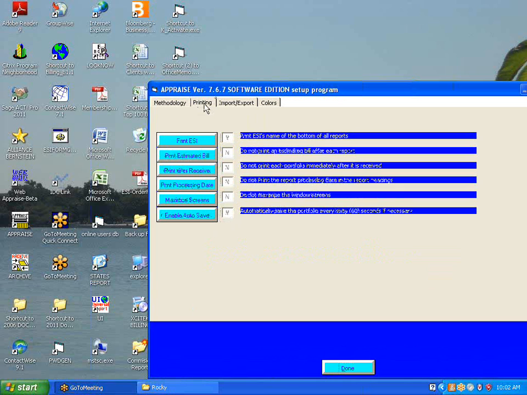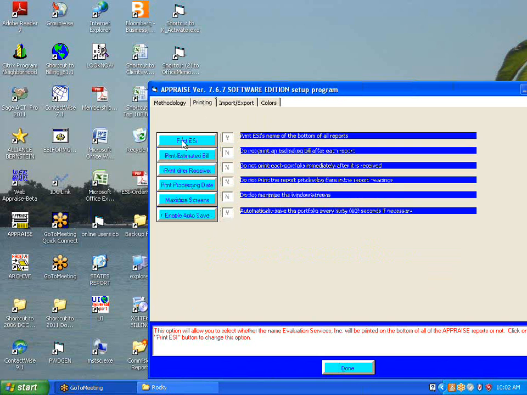Click on printing. Couple tabs here. Print ESI says put our name on the bottom of the report. Print estimated bill. If you'd like an estimated bill, it would print off there. What it doesn't take into account is if you run enough volume, you'll get a volume discount. The estimated bill will not know the volume discount in advance. Print after receive says you can have the choice to go right to the printer when you get back a portfolio from valuation. Print processing date puts the processing date on the report. So if you have multiple iterations of the report, you know which one is the most current.